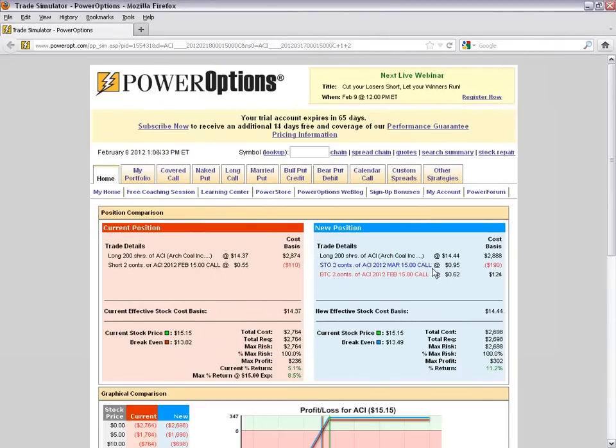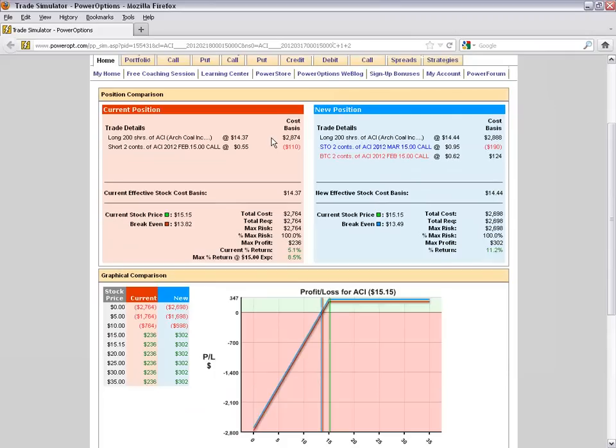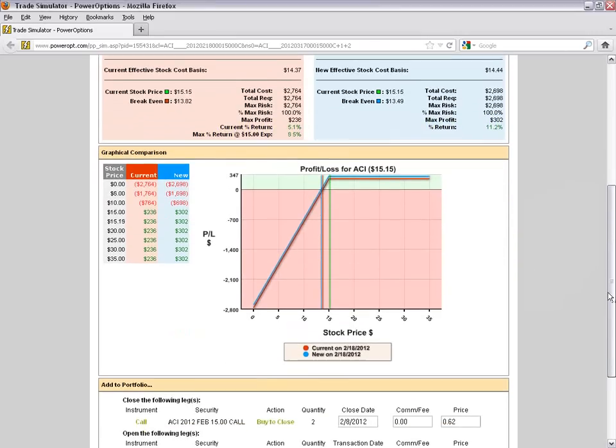Okay, so on the Simulate Trade feature, what we show here, on the left in red, is our current position, where we just saw, and we have a current return of 5.1% if we liquidate, and the max return of 8.5% if the stock's trading above $15 at February expiration. And the new position over here on the right, if we bought to close the February call for 62 cents and sold to open the March 15 call, well, we have a potential return of 11.2%, or monetary $302. So this allows you to see the positions side by side.